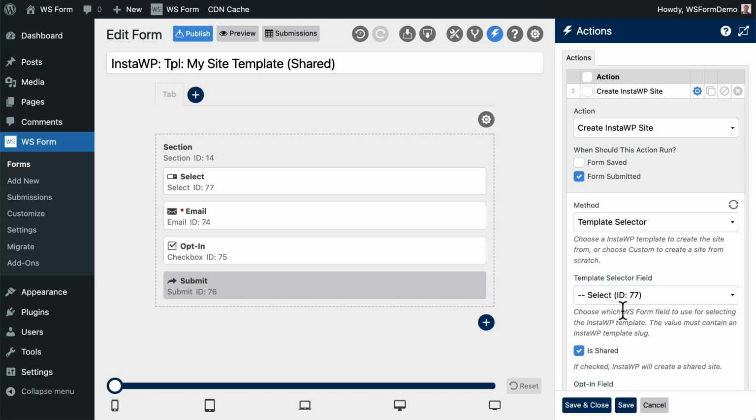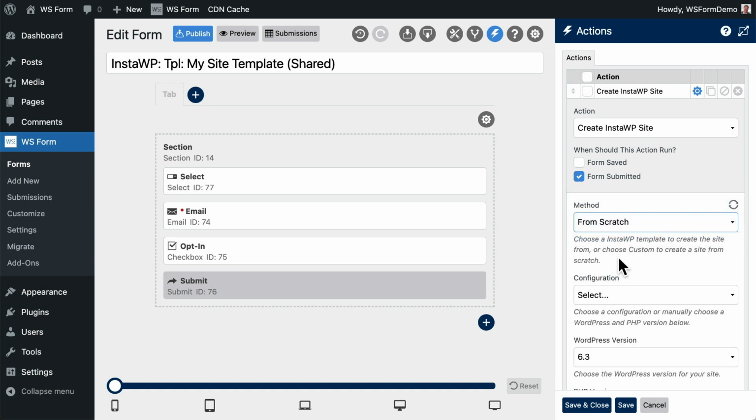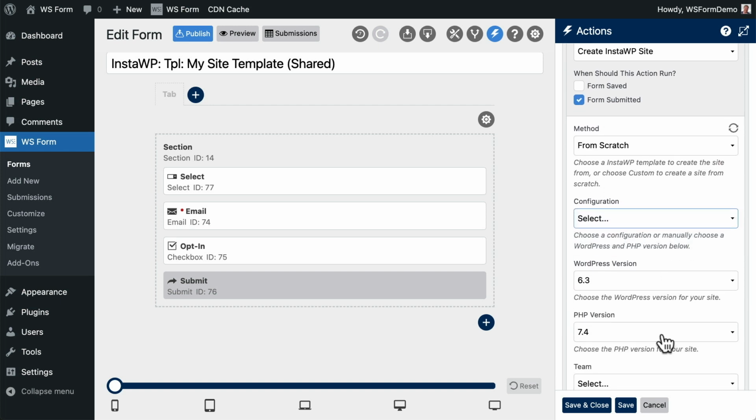In addition to creating sites from templates, you can also create sites from scratch by changing the method in the Create InstaWP Site action to From Scratch. You can choose a predefined InstaWP configuration or choose a specific WordPress and PHP version. And that's how easy it is to integrate WS Form with InstaWP.